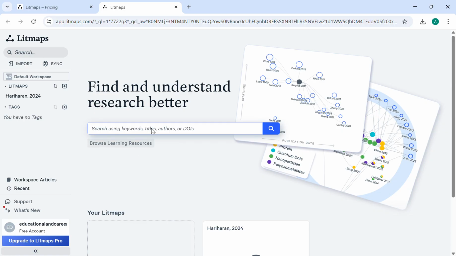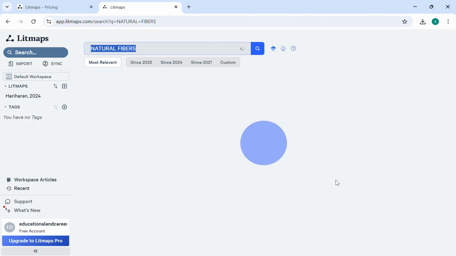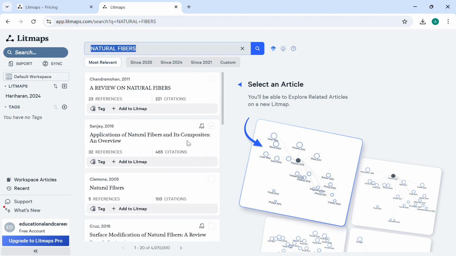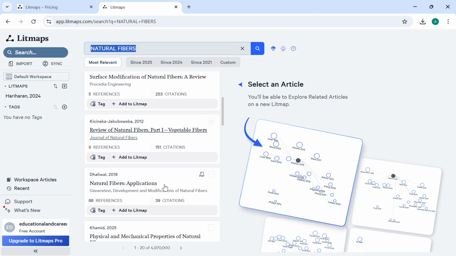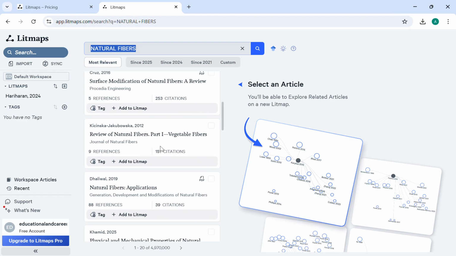When you click on this, you will get this page: find and understand the research better. So search using keywords, titles, authors, DOI. First, let me search using a keyword like natural fibers. As you can see, I'm just giving the keyword natural fibers, and when you click on the search option, it will take a few seconds to get the papers. As you can see here, you get a lot of papers, like a review on natural fibers. Like this, you will get so many papers based on the keywords you have given.